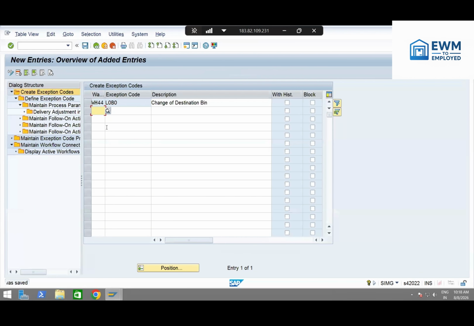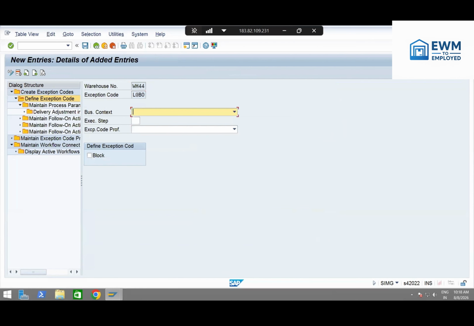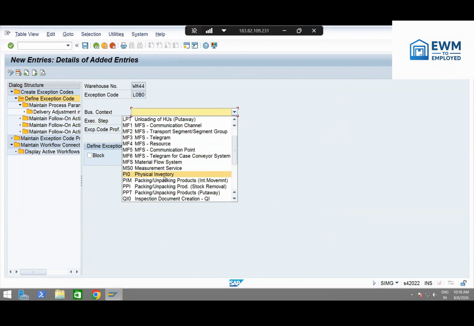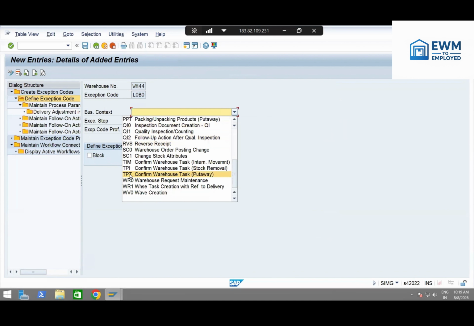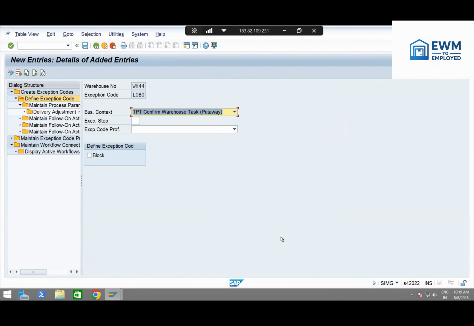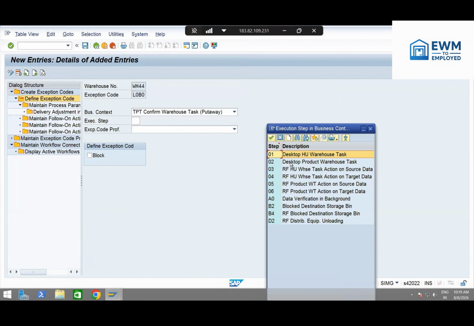Okay, so now once I save it, I'll define the exception code, what exactly it is inside. Now I'll create a new entry. This is the exception code. What is the business context of it? I'm going to confirm a putaway warehouse task, right? Yes or no? So here you can see PPT confirm putaway warehouse task. How am I going to do that? I'm going to do that in the GUI screen, that is nothing but the desktop. So desktop product warehouse task.